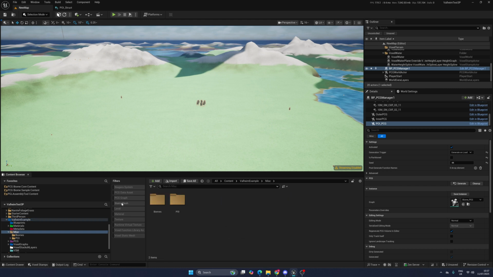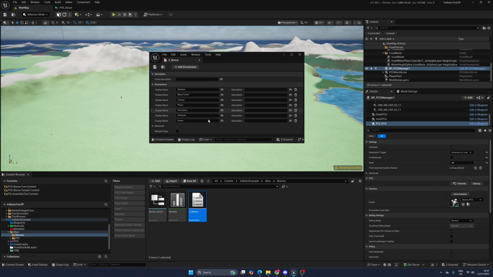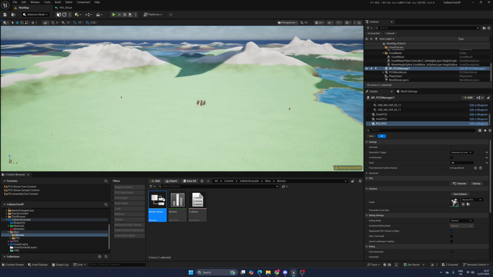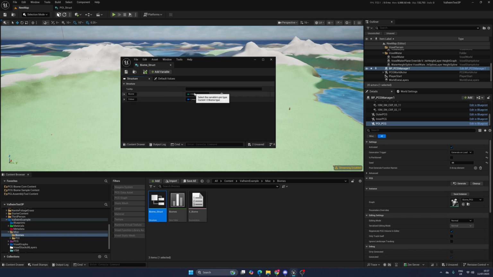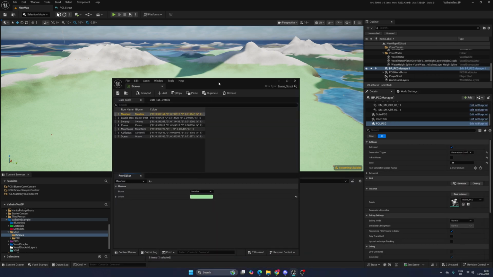So in my MISC folder I have two new folders, one for biomes and one for points of interest. The biomes folder contains an enumeration for the biome, a structure for the biome data table, and the biome data table itself. So my enumeration is just all of the biomes that we're using. The biome struct is for the data table. It's a very simple biome struct. It's just an enum value from that enumeration we've just created and the color that is being applied to the terrain in a voxel graph. And then the data table itself is that data altogether.